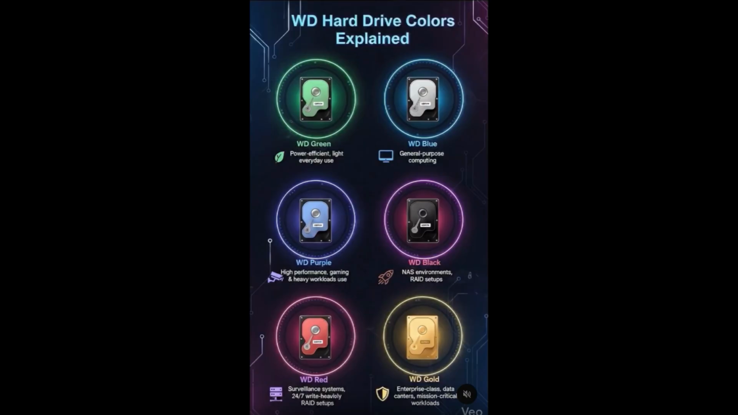Western Digital hard disk drives. The Western Digital green color is for power efficiency, light, everyday usage. Another one, Western Digital blue, is used for general purpose computing.